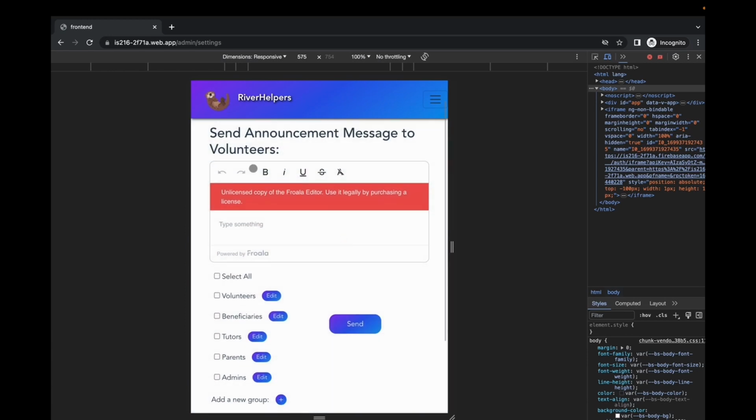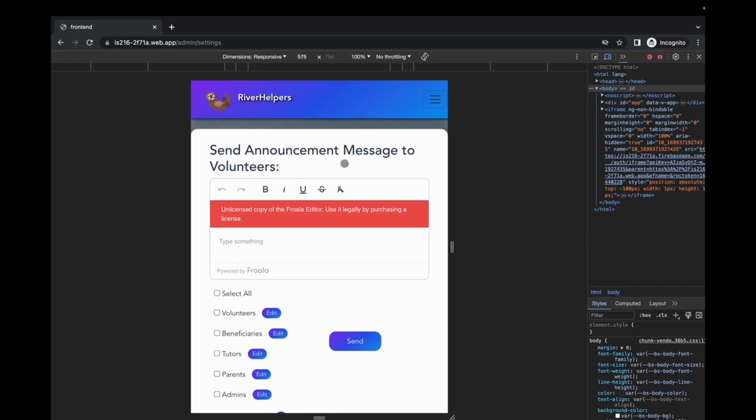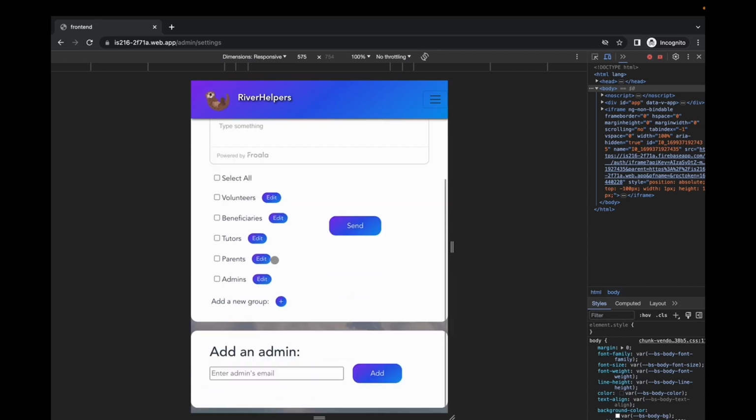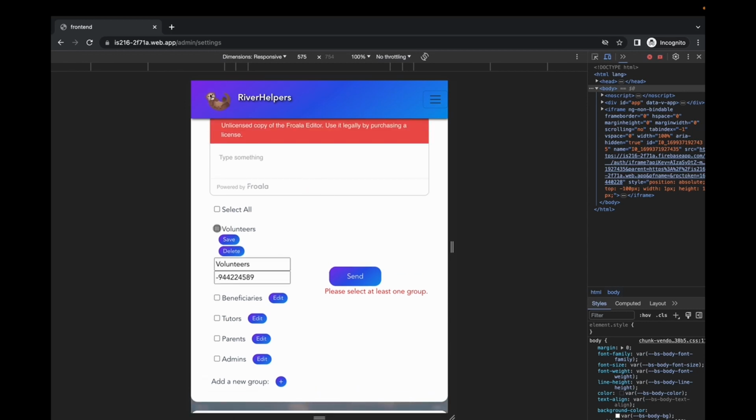The admins are also able to send messages to all the volunteers using a Telegram bot. You can edit the name of the group that you want to call it, and the chat ID as well. If you haven't selected any, then it will prompt you to do so. If you haven't entered a message, it will also prompt you to do so.